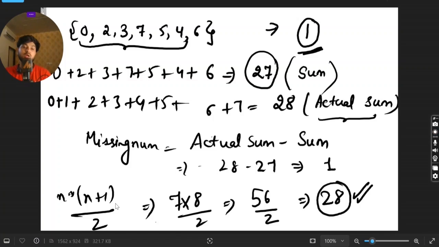So we have studied a formula: the actual sum is equal to n into n plus 1 divided by 2. Using this approach and formula, we can find our missing number. How? Suppose n is equal to 7. n plus 1, 7 plus 1 is 8, divided by 2. 7 into 8 is 56, divided by 2 is 28. This is our actual number. That's how we can find our actual number.